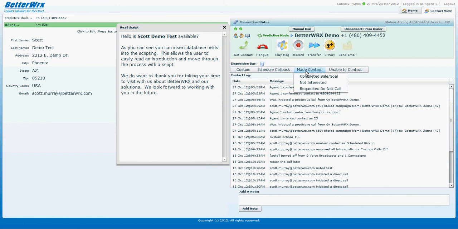The other options are made contact, completed sale, no go, not interested, requested do not call, unable to contact, wrong number, voicemail left message, voicemail no message left, busy unavailable. And finally is our contact log. Contact log keeps any information associated to that record throughout the record's existence. Plus the user can add notes here that will also continue on with the record itself.